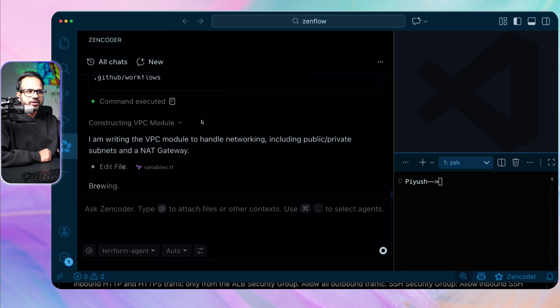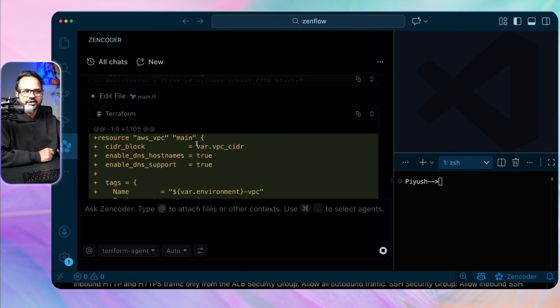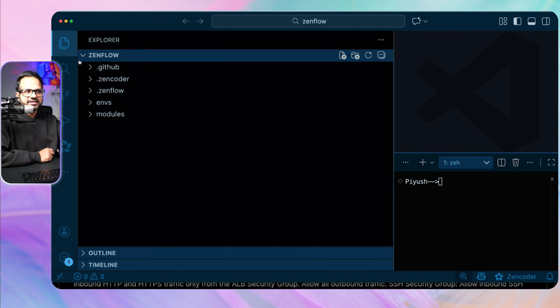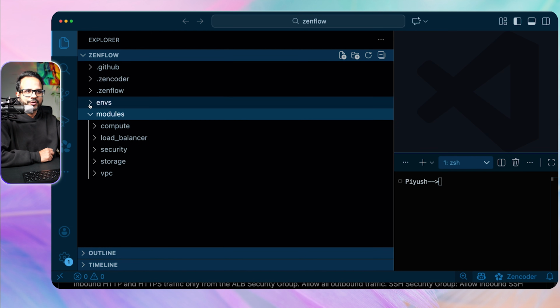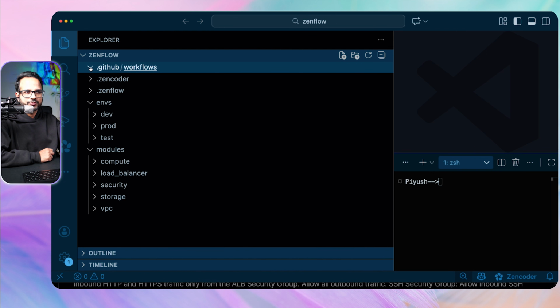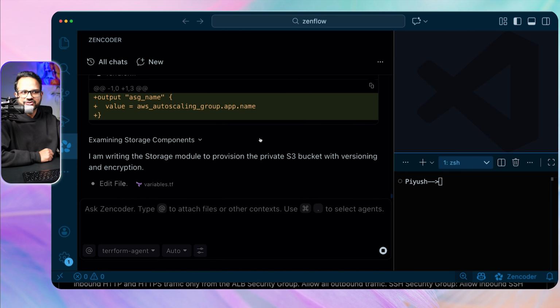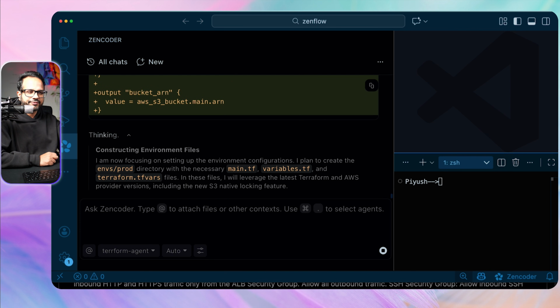But now it has created those, and now it is proceeding to write the code. So it is writing the code. If you go back over here, you will see that your folder structure has been created. Here are the modules, here are the envs, and here is the GitHub Action folder as well. Now it is generating the code and the module. So let me just pause the recording for a brief.